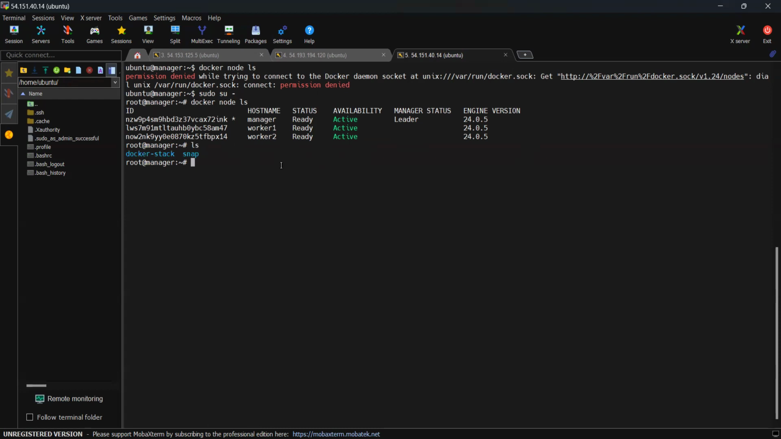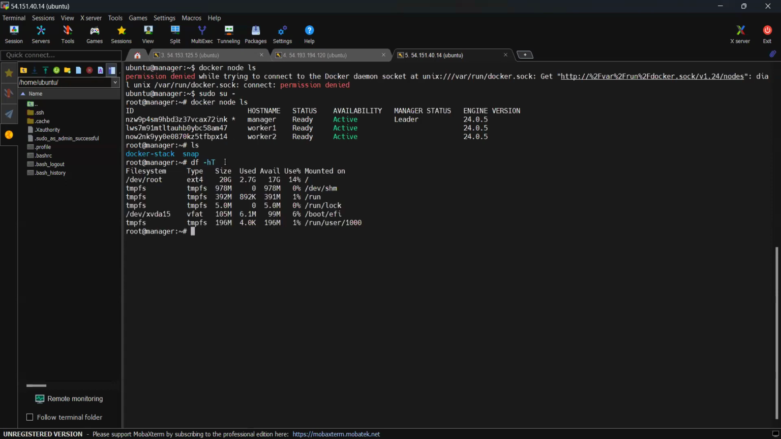So ls, check once whether the additional memory was added or not. Volume, df -h. So 20 GB, currently 2 GB used, 17 available. So enough. Now let's create. cd, docker stack ls. Now create each and every image for the RoboShop project.